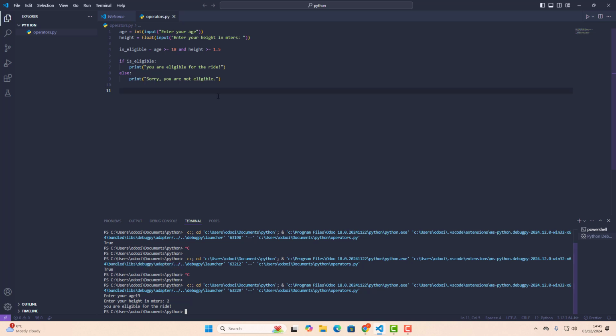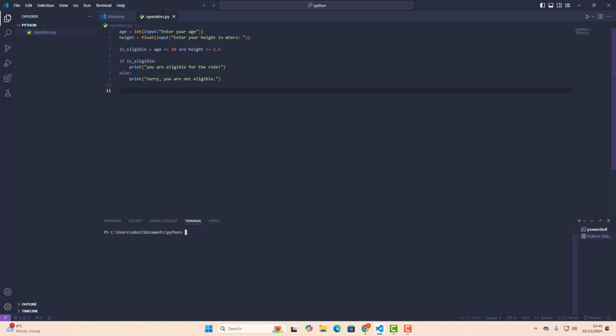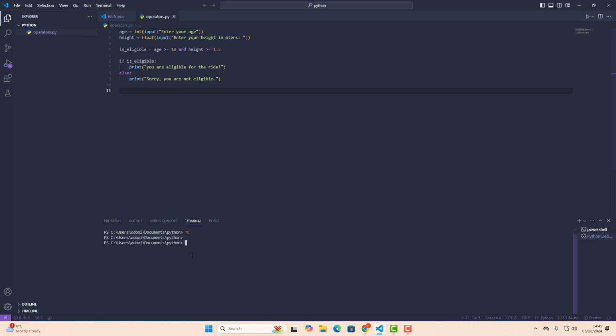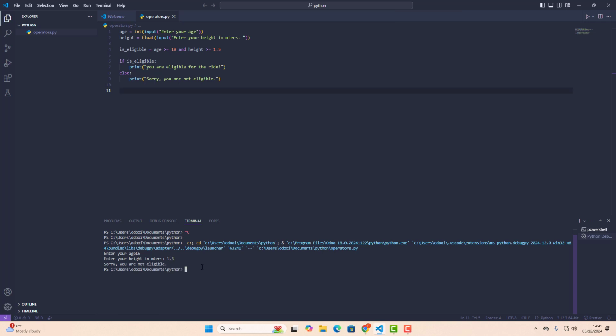But let's suppose we clear this terminal and run this program again. And now I'm entering age, I would say 15, and height 1.3. It's saying, sorry, you are not eligible, because that is not meeting the requirement.